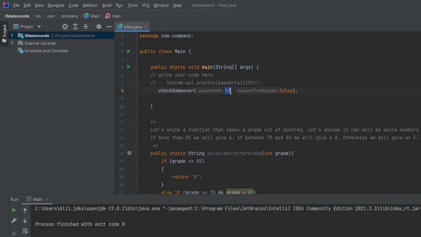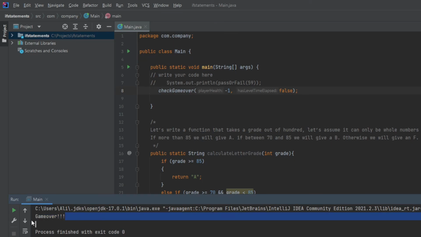Cool. If the player's health is -1, but he still has time, he should still get game over because he's dead. We can see game over here. Cool. If the player has health, so he's at 100 health, but the time has passed for the level, then he should also get game over. There you go.